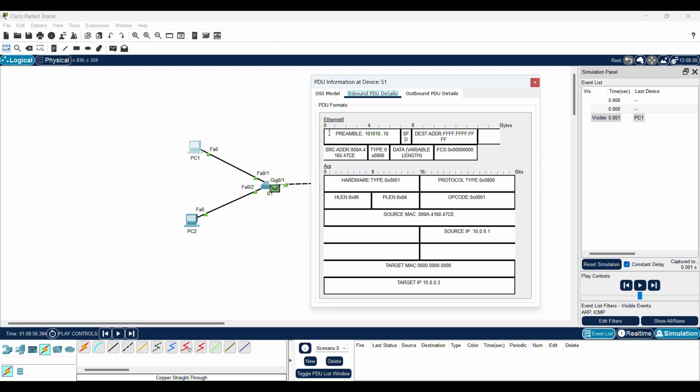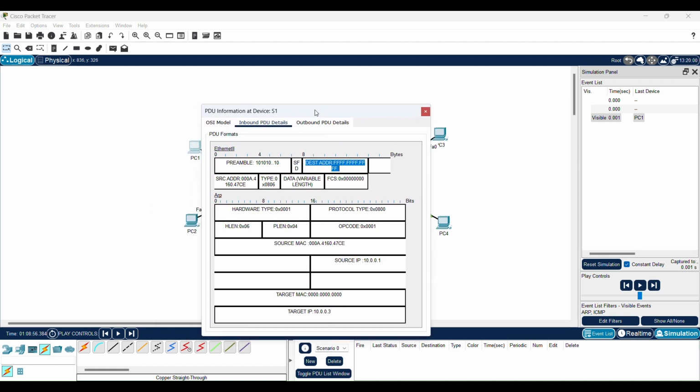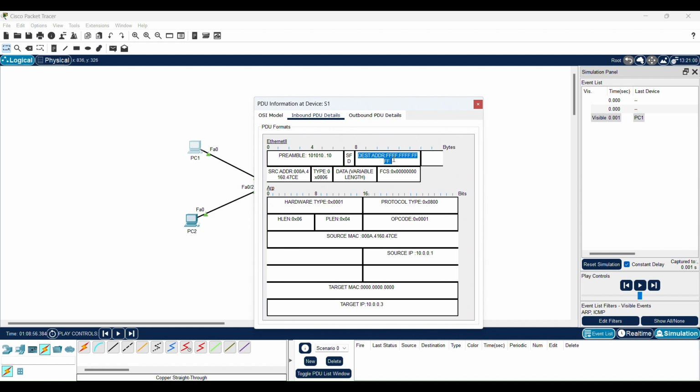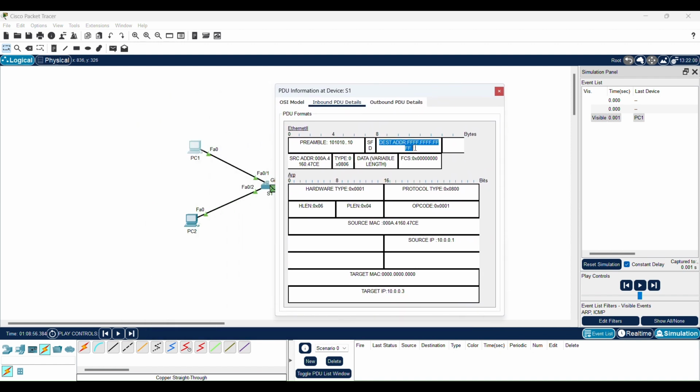I will take a look at the layer 2 header. As you can see, the Ethernet side is going to be the layer 2 header in the packet that PC1 is trying to send to PC3. First of all, we stopped it on S1. So as you can see, the destination address that PC1 used for PC3, as he doesn't know the destination address of PC3, is all F.